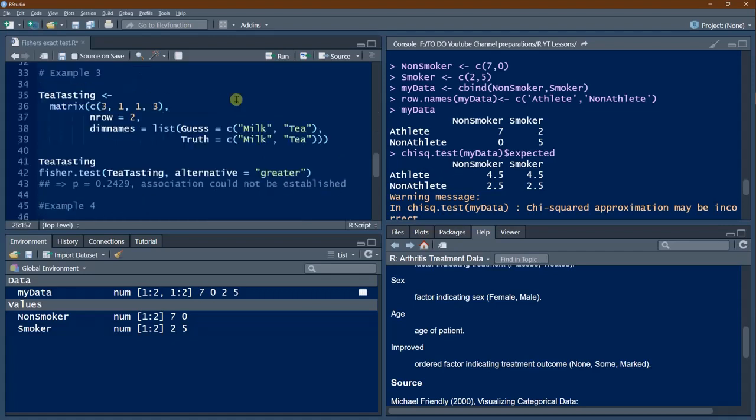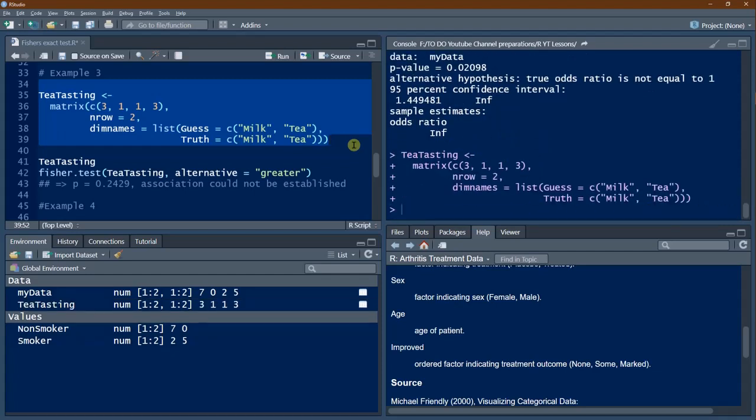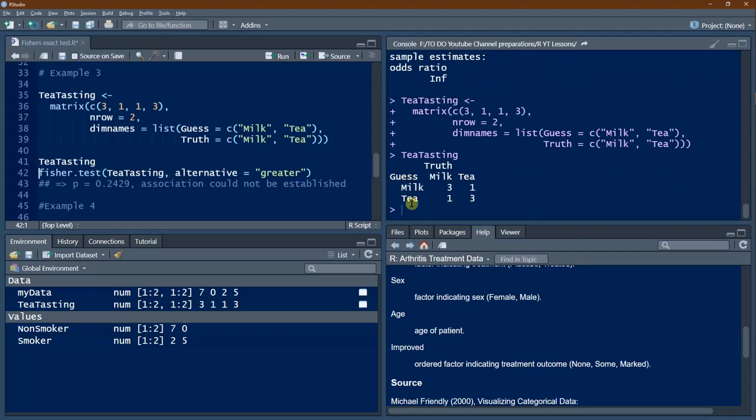In this example, there is a British woman who claims that she can find out whether in a cup of tea, tea was poured first or milk was poured first by tasting it. So the data is given. Let's just load the data and then look at it in the form of a contingency table. Here her guess is here, actual truth is here. She guessed milk and out of 4 times she was correct. She guessed tea and out of 4 times she found out correctly 3 times.